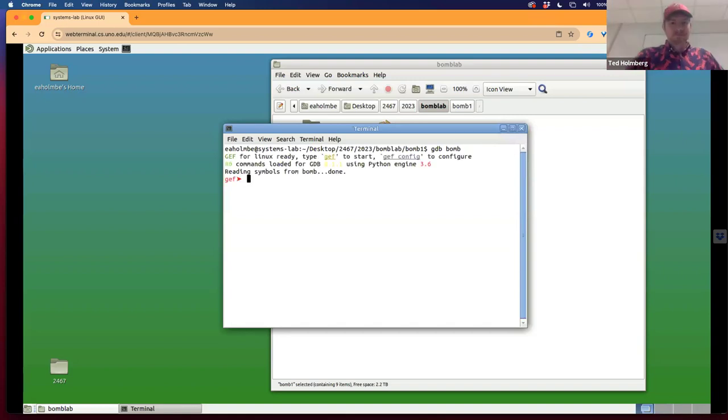Okay, perfect. So the first thing, let me not forget to set my breakpoints. Break explode_bomb, break for phase four. Okay, looking good so far.